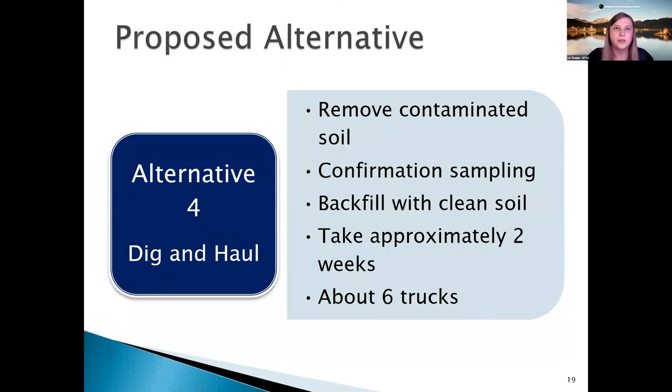So the RAW proposes alternative four. This is the most protective as it permanently removes the contaminated soil from the site. For this alternative, we would be digging up that contaminated soil, loading it into covered bins, and then having it removed. Once we receive confirmation sampling from the excavated areas that that soil has been removed, the areas would then be backfilled with clean soil, and then that would be the end of any potential exposure to that soil. Next slide, please.